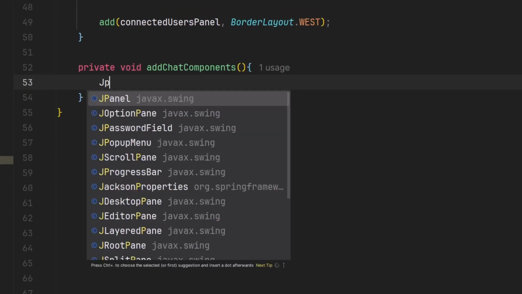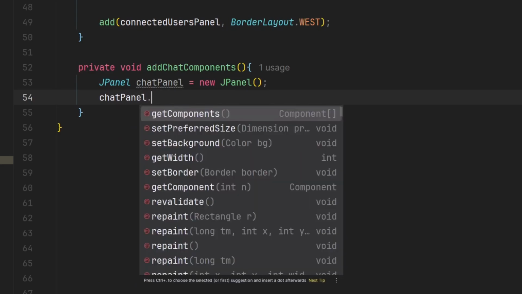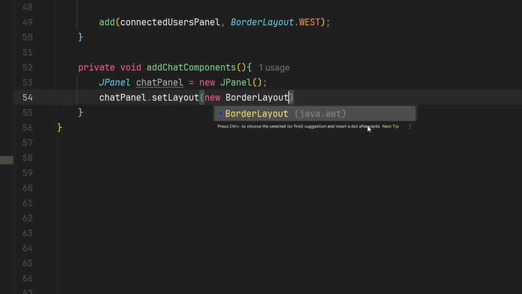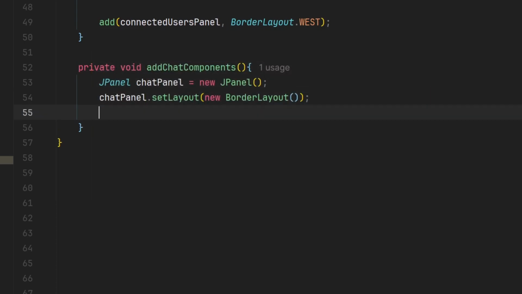So first we're going to create a JPanel, call it chat panel, and instantiate it. As a reminder, JPanel's default layout manager is the flow layout, and here we're going to want it to be a border layout. The reason we want to do that is because of our design. In our design, we're gonna make the display where the chat messages appear at the top, and then we're gonna make the input field appear at the bottom. So for the chat panel, we're gonna set the color to be transparent.